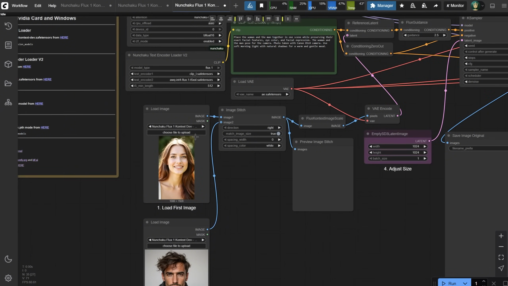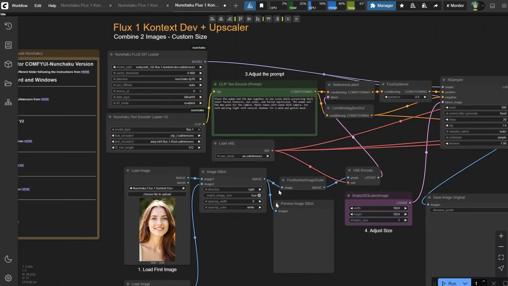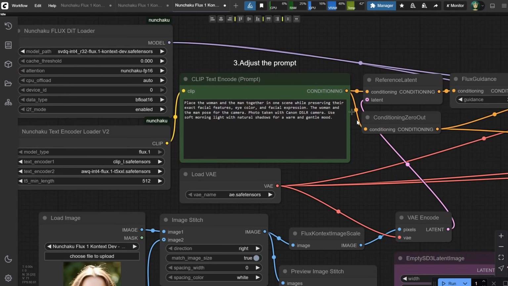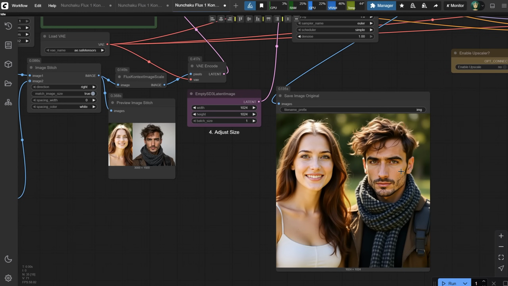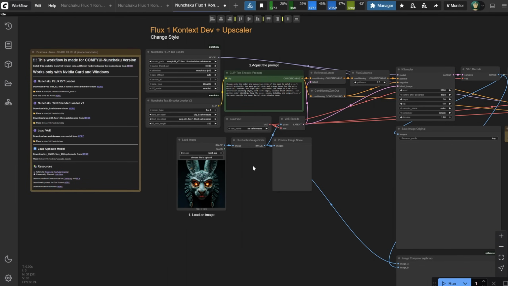So I have this woman photo that I loaded here, and this man photo. I used the prompt to place the woman and the man together in the same scene. Let's test it. Look, they are now together in the same scene. Pretty cool.